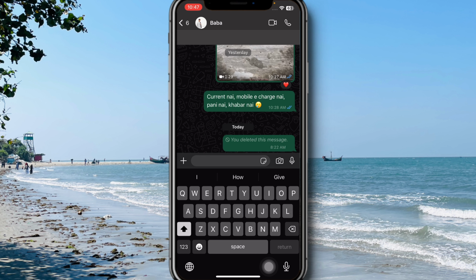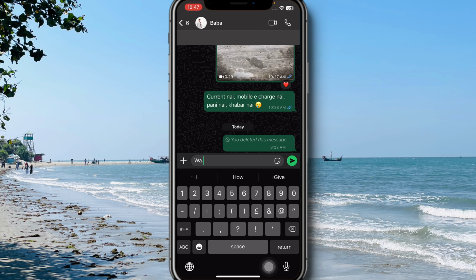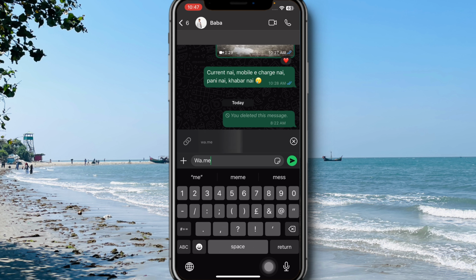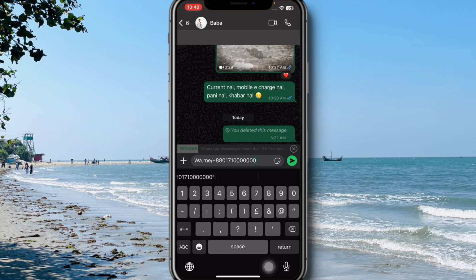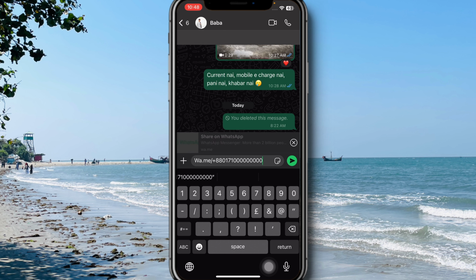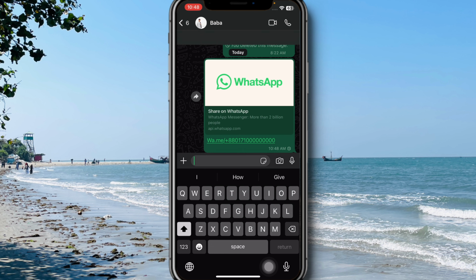Type the following, wa.me/ then your WhatsApp phone number. Make sure to include your country code with a plus sign. Send this message in the conversation. This will be your WhatsApp link.